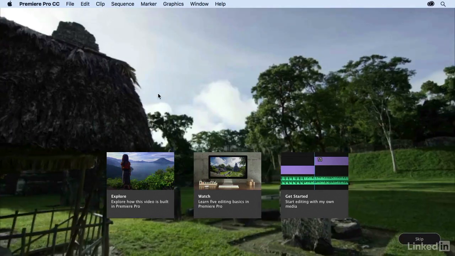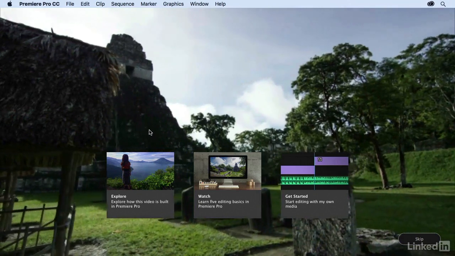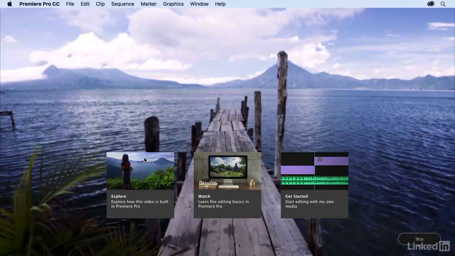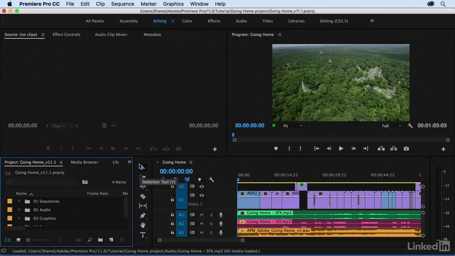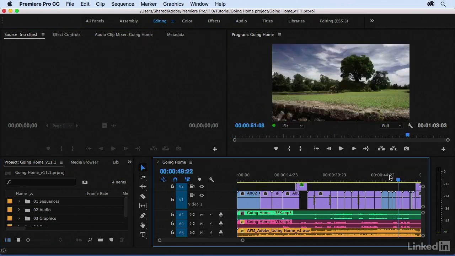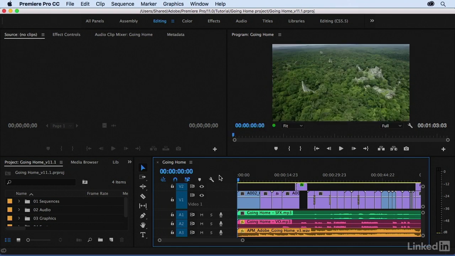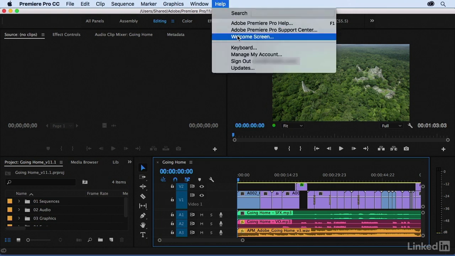If I want to access a project with media to practice with, I can choose Explore, okay? And this is going to open up a project called Going Home, all right? And here are all of my assets over here in the project pane, and I have a timeline loaded with a sequence. So if you're a newbie and you need to start out with a project, maybe you don't have access to the exercise files provided with this course, this can be a good place to go. I'm going to go back to my Welcome screen.